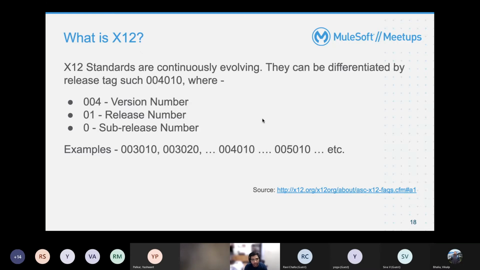If you have seen X12 data, or if you have heard about it, you will always see, oh, I received a 4010 850, I received a 3010 810 document. So what does that mean? Basically, that 4010, 3010, all those are the version numbers for that particular release, in which 004 means version number, 01 release number, and 0 is sub release number.